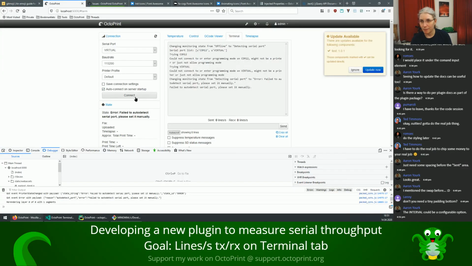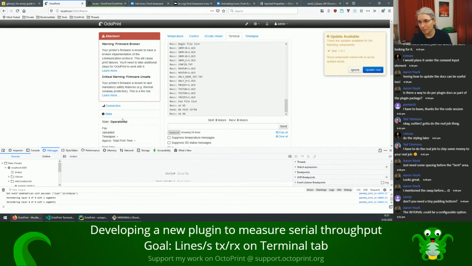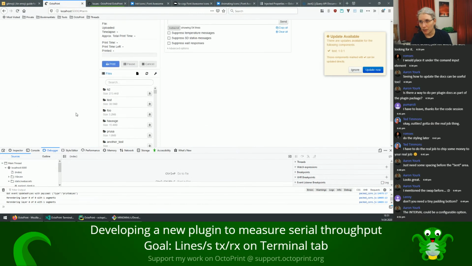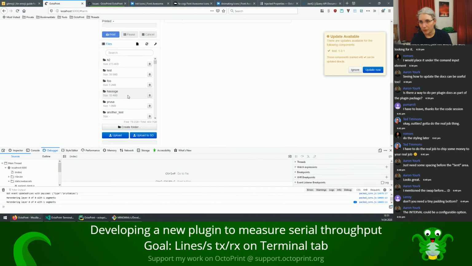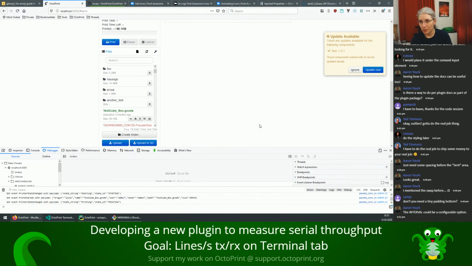Right, connect, and then where is it? There, print.